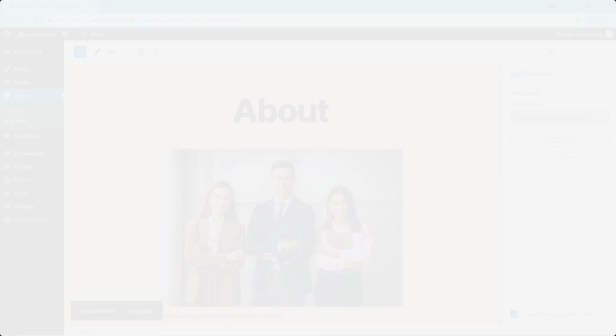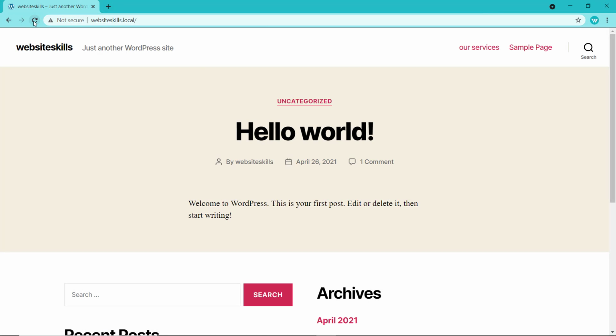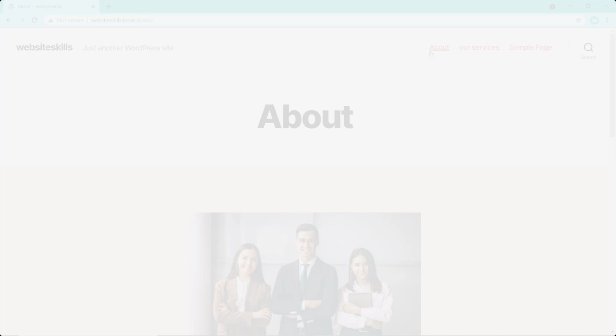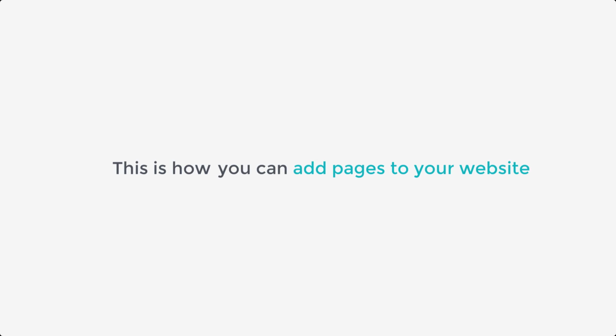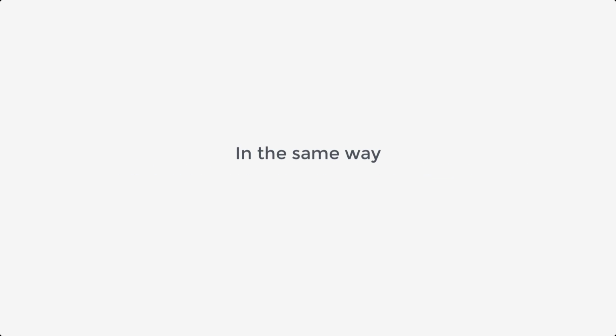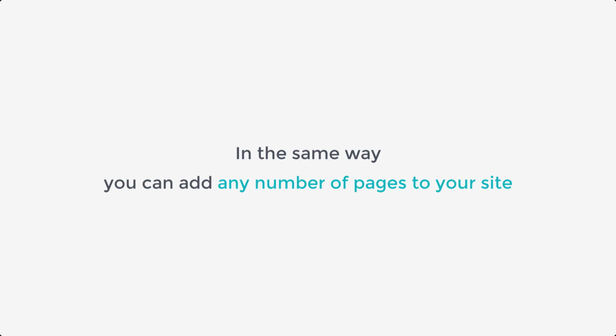So now, if we go to the site and click Refresh, you can see that we have now got the About page on our site. This is how you can add pages to your website. So in the same way, you can add any number of pages to your site.